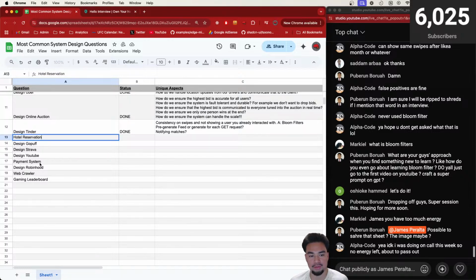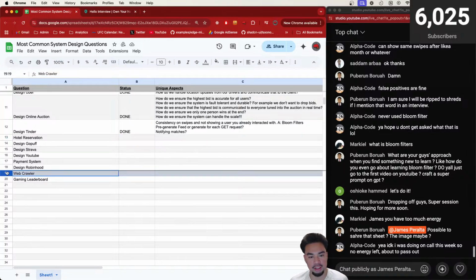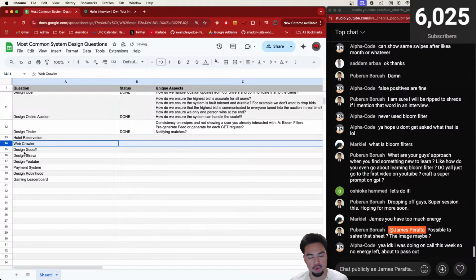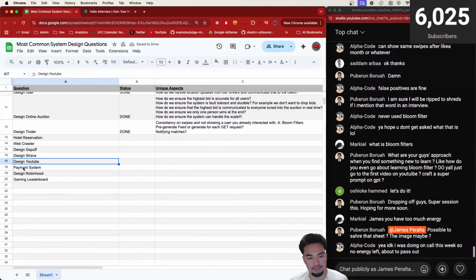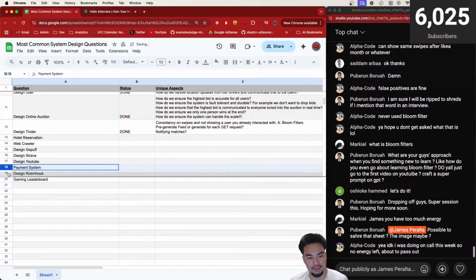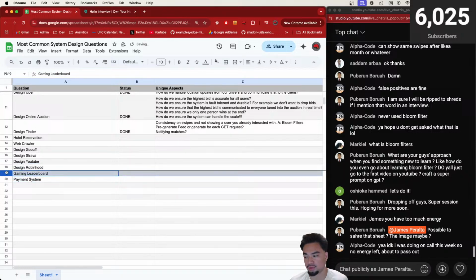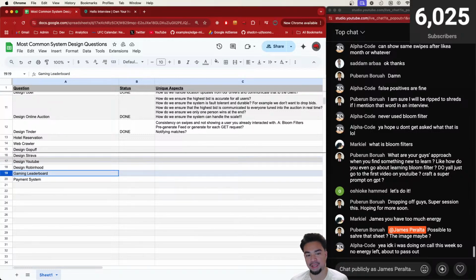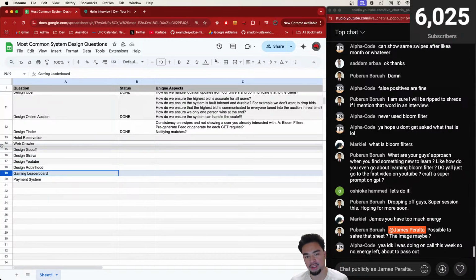I'm gonna do hotel reservation. So, web crawler is kind of more important. GoPuff, Java, YouTube, payment system. Payment system is not that important. That's kind of abstracted away from us, like through Stripe or something. Alpha code, you might need to learn payment system for your Stripe interview.